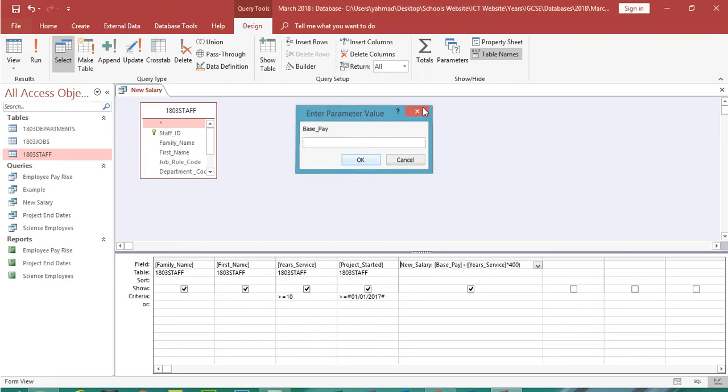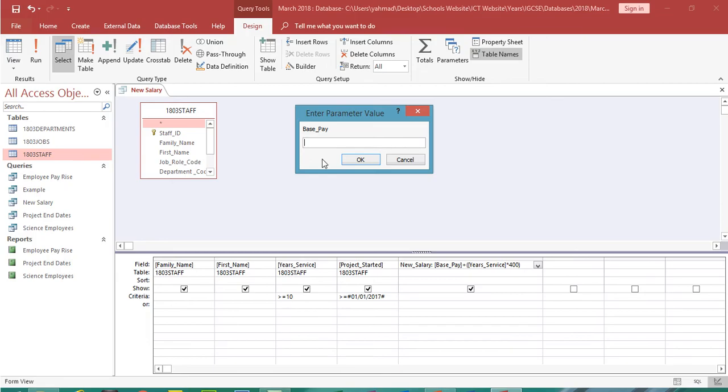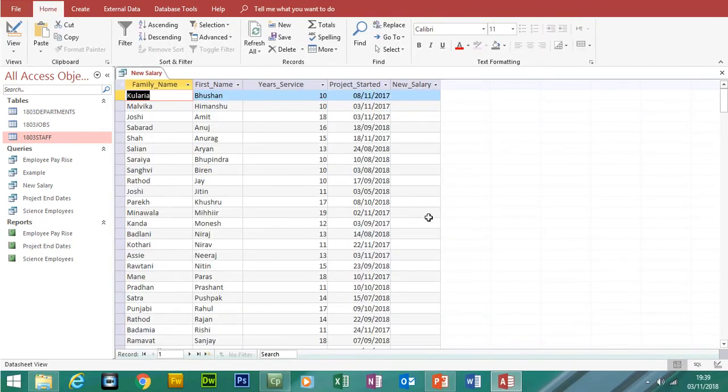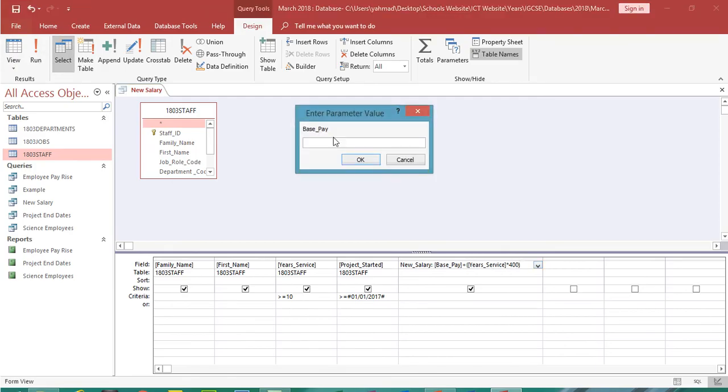again it's saying the base pay. Let me just type it in again myself. So base underscore, maybe it's not copy and pasting the underscore properly. Run, or maybe it's the square brackets. Let me try that again. So base underscore pay, close the square brackets, and then in the curly brackets the years multiplied by 400. So let's see if that's worked.